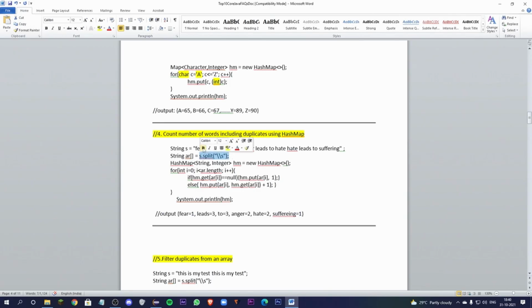So for that I am splitting the string with space and using a hash map with integer, string comma integer as the data type, and initializing a for loop. As you know, we'll be using get and put methods. We'll be using get in order to get the value, and we'll be using put in order to insert a value. So first I'll be getting a value in the beginning itself. If arr of i has nothing associated with it, it will return null. If it is null, I will add 1 to that key. Fear equals to 1 because it happened only one time.